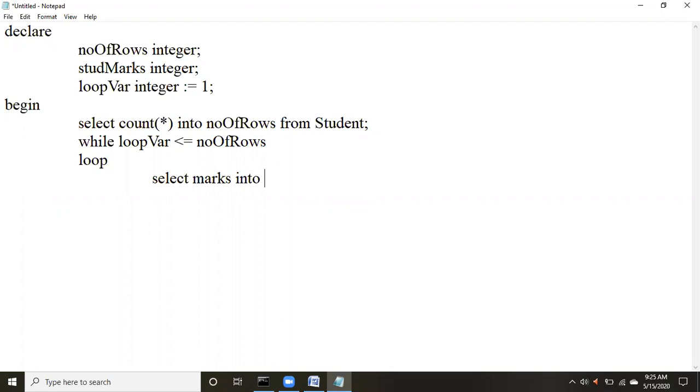Okay, before going into that part, in which variable will I be storing this marks attribute value? I'll be storing it in stud marks. So using the into clause, you can store your SQL output in variables. So I'm storing my marks attribute for a particular row into my variable stud marks. And I'm doing this from the student table.